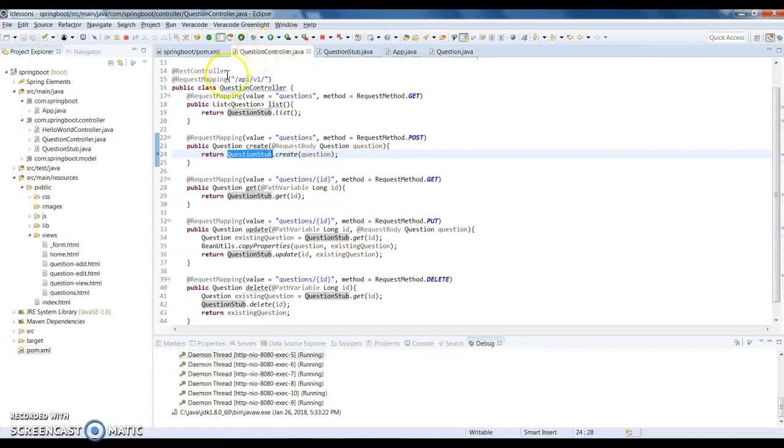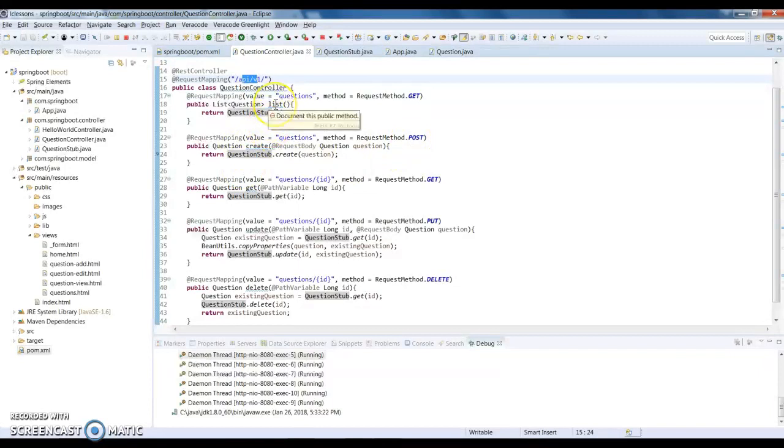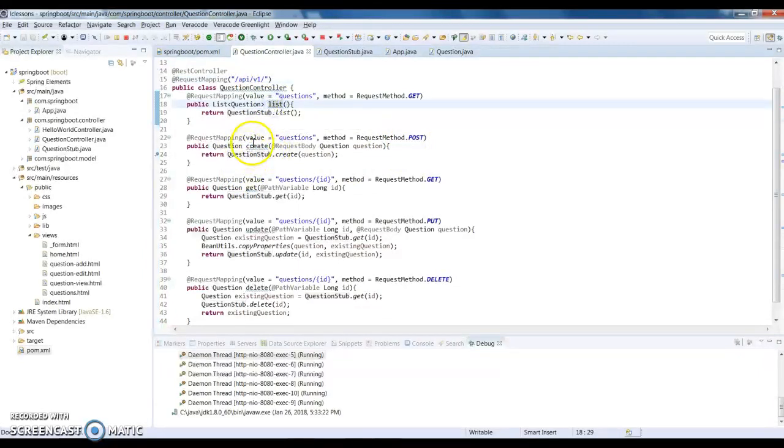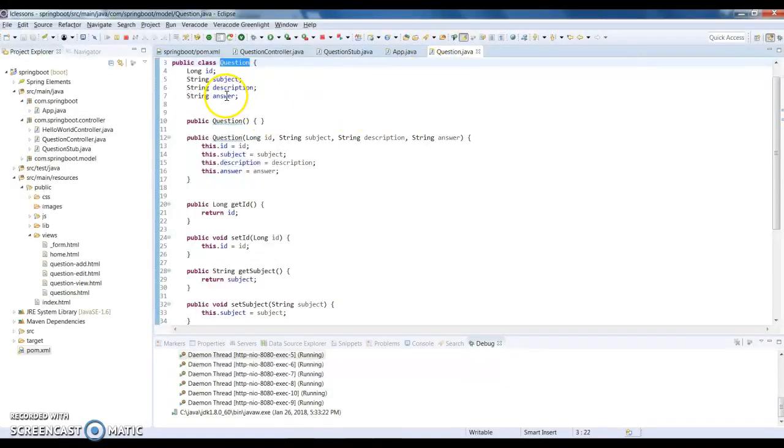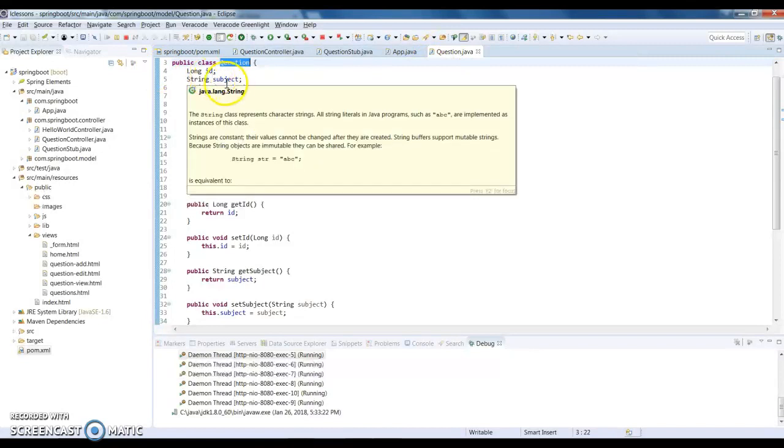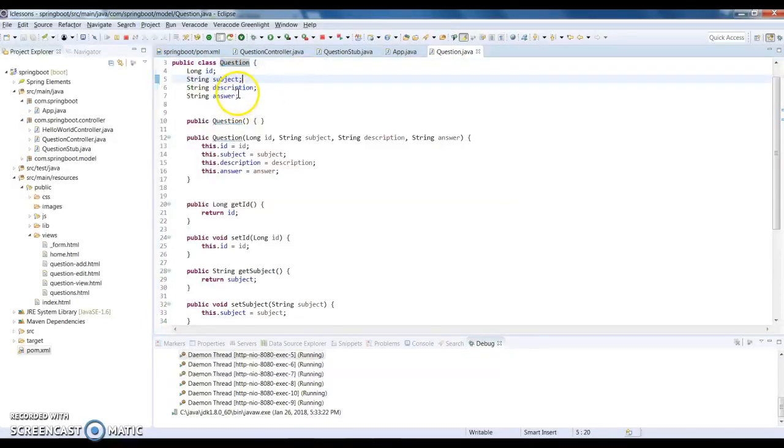So the question controller is a REST controller with a request mapping API version 1. And so this is going to implement all the use cases needed by the question bank application. So it has methods to list all the questions, create, get, update, and delete. Let's take a quick look at what the question data is. So question has these data elements: it has an ID, a subject, a question description, and an answer.